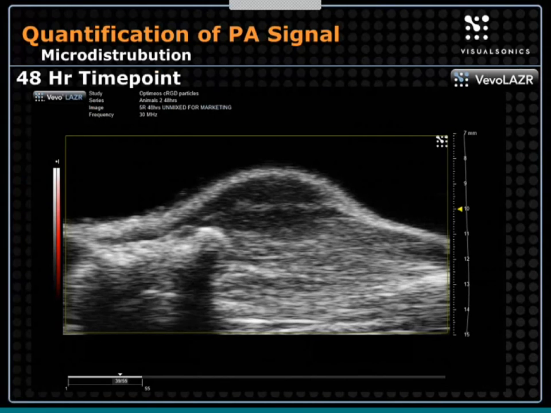Okay, I want to talk about microdistribution now. Let's get back to the tumor. Now, if you can appreciate the scale here, this is looking at 8 to 11 millimeters here. So there's maybe 2.5 millimeter depth of this tumor. So it's a very small tumor. But of course, with high resolution, with high frequency, we're able to see it with very high resolution.